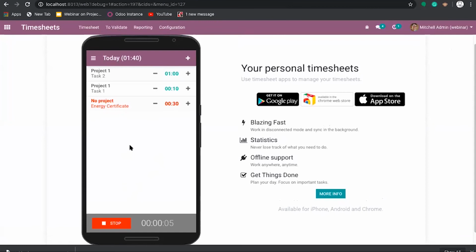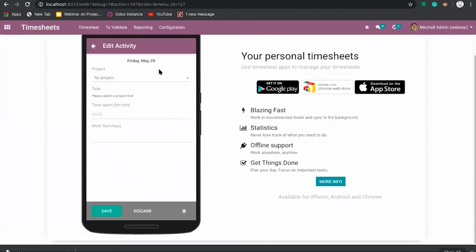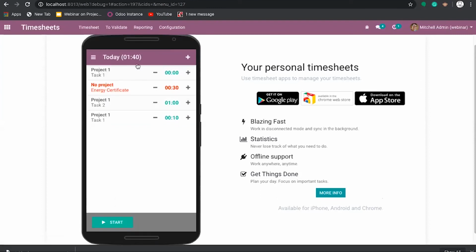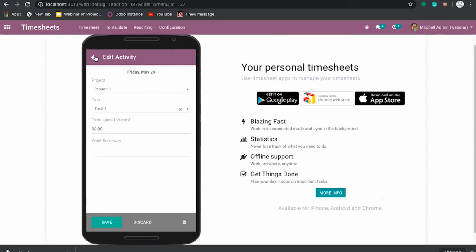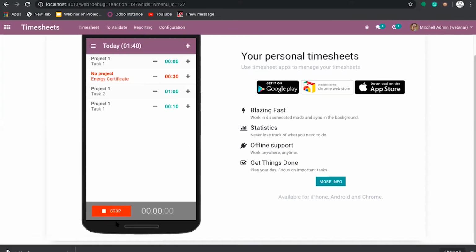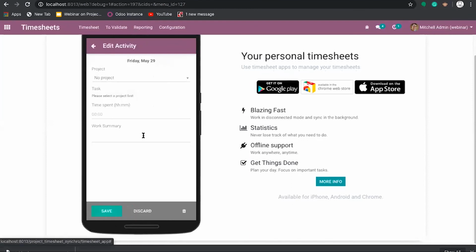So you can just use your own mobile to mark your timesheet. This will be the view. You can select the project you are working on, the project name, then which task you are working on, and the total hours you have spent. If not, you can just save it and start the timer. So the timer will keep on running. Once it is completed, you can stop it and enter the project time.